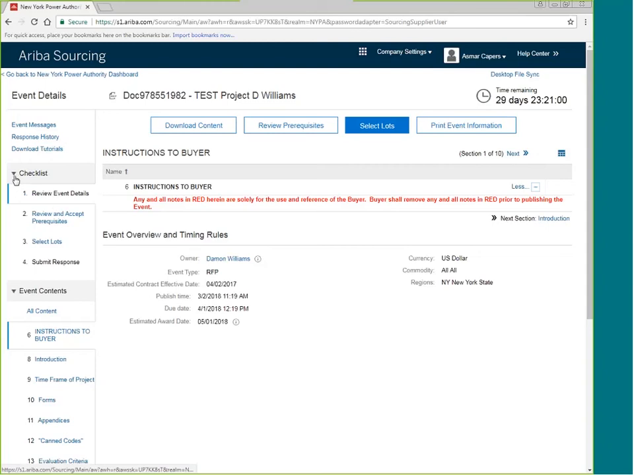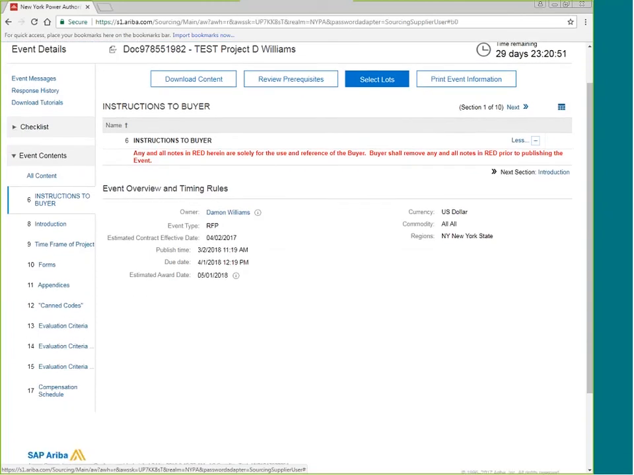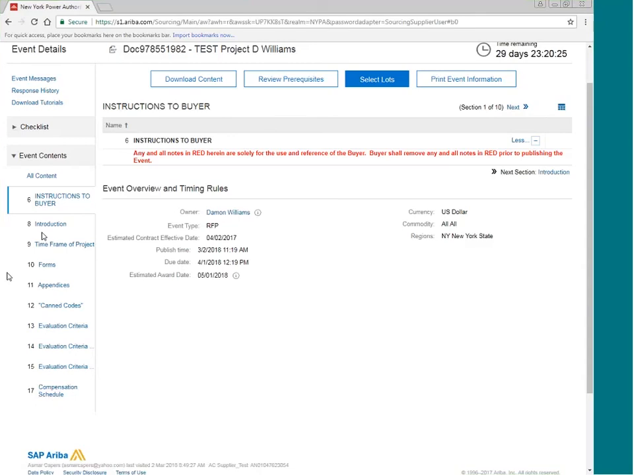This is the checklist. Since we already went through the checklist, we'll hide this and look at the event contents. The event contents are broken out by header: the instructions, the introductions, the time frame of the project, certain forms that will need to be provided, appendices, codes, and evaluation criteria. Again, this event contents tab is different for each project. In some projects, it might only be an introduction, then a form, and then appendices, depending on what category it is and how the NYPA representative sets up their RFP. This will look different. This is pretty lengthy for the example project.